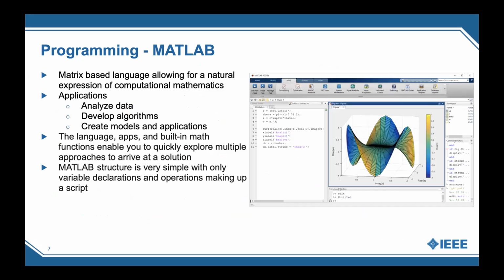So last one is MATLAB. MATLAB is a matrix-based language allowing for natural expression of computational mathematics. It can get very simple, where later on I'll be showing a very simple example of what you can use MATLAB for, but it can get very complex. Some of the applications are simple analysis of data. You can develop algorithms and create models and applications.